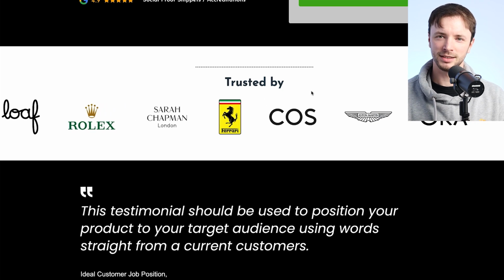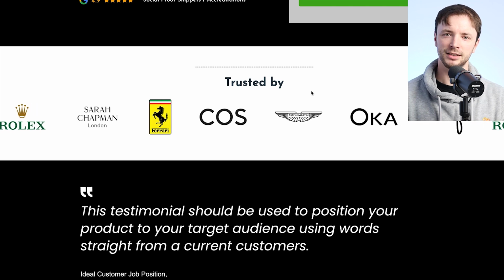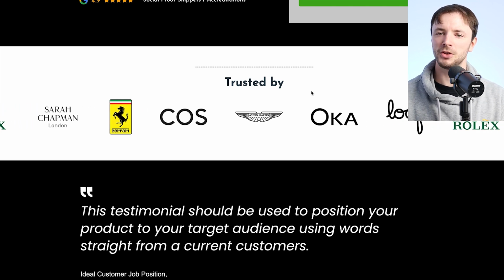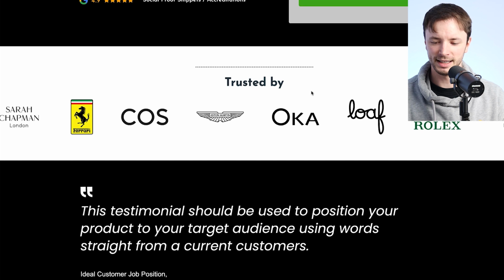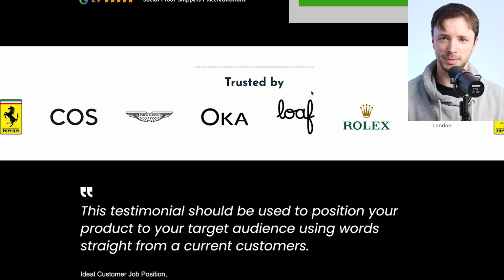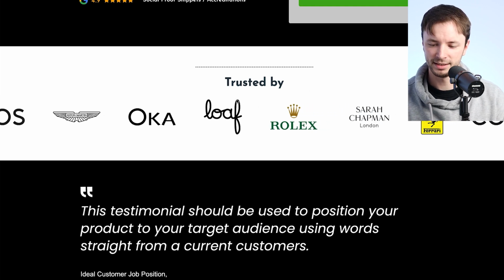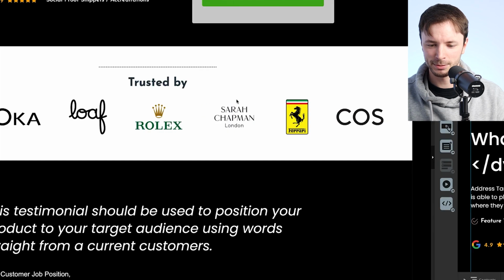Going on to the next bit, we have a trusted by section. And if you go into most websites or most landing pages, this is a really good social proof section to really showcase some of the brands that you're working with, to put the user's mind or the prospect's mind at ease that you've worked with big companies, or if not anything else, relevant companies in the space, which again frames you as an expert.